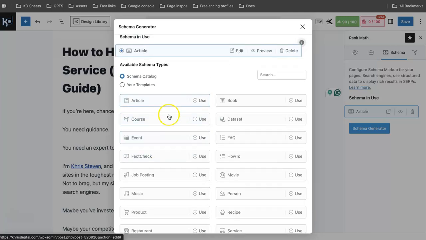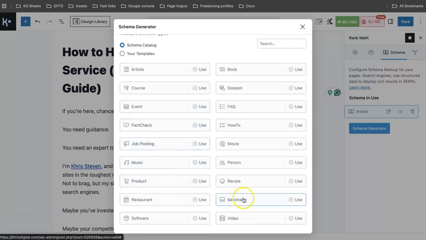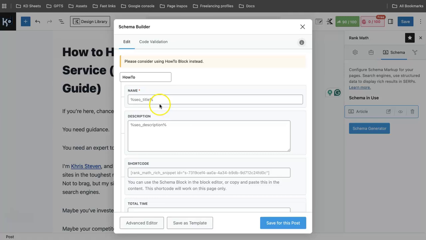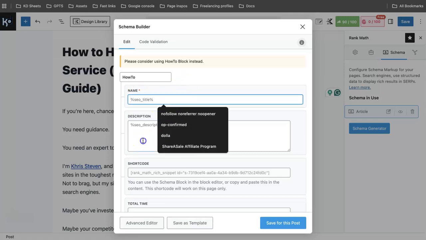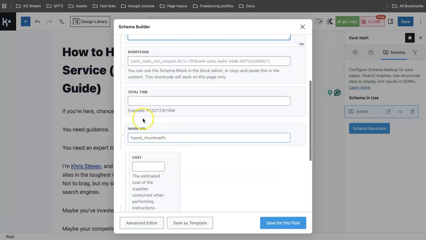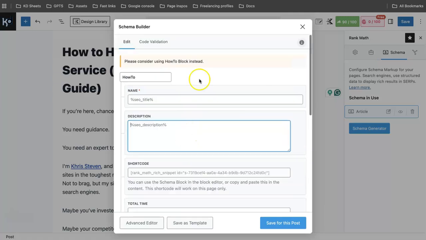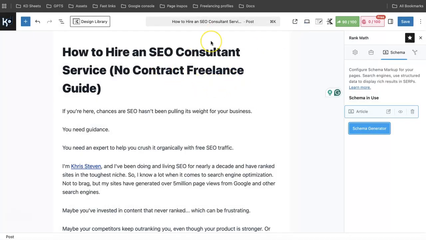By default, this is the how-to schema we would use. But if you click on use on this, it's going to put a lot of name, description, short code, total time, a lot of jargon and all that. This is a bit complicated. So what I would do is use ChatGPT, as simple as ABC.